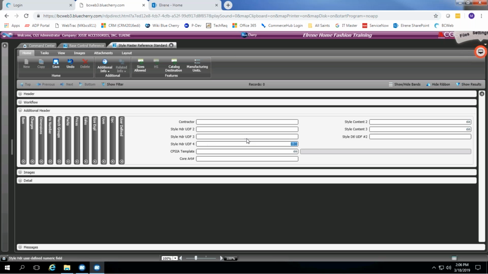This one is basically just a numeric value field. You could assign something else to it. And then you do have these two fields also. I think they're either 20 or 30 character fields here. So you do have a lot of options to communicate extra information that doesn't have any Blue Cherry placeholder, and that's what UDF fields are used for. And again, they're used on both header and detail, and they're different values that could be used on detail level and on header level here, right?